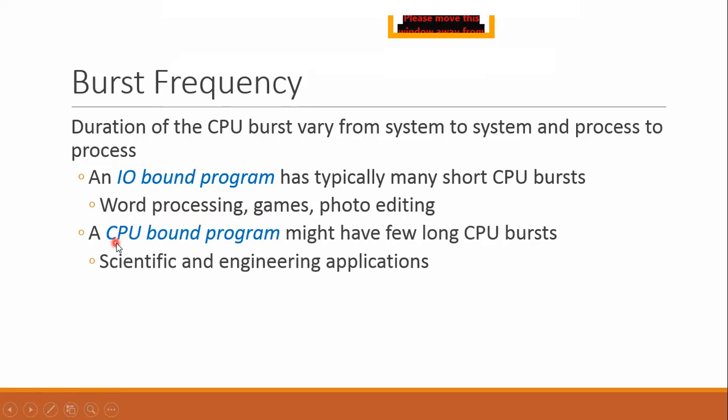The second class of the program is CPU-bound programs. CPU-bound programs might have few long CPU bursts. A CPU-bound program is a program that spends most of its time performing arithmetic and logical calculations. So CPU-bound programs have few long CPU bursts and after which they terminate. Examples of CPU-bound programs include scientific and engineering applications.